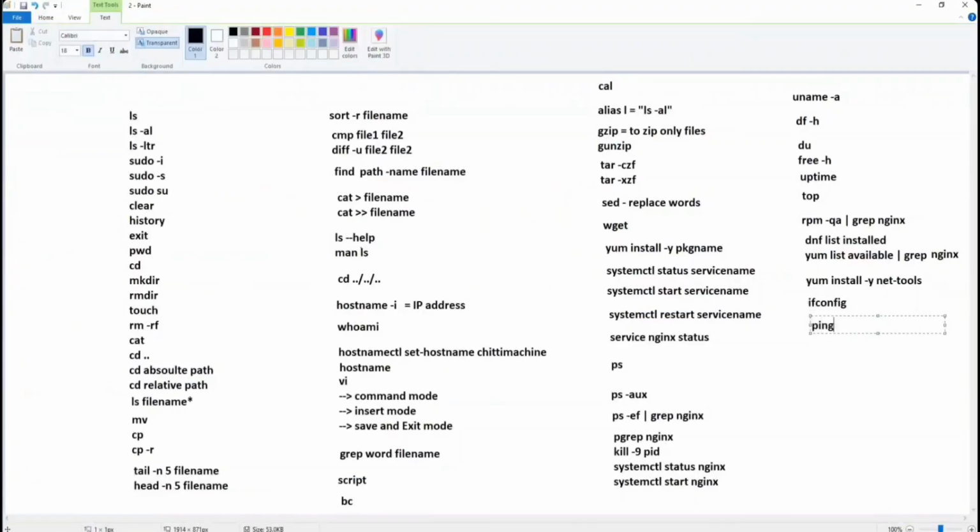Ping. In Ansible we have this concept of ping pong. Ping, and the response is pong. So in Ansible we see ping pong, but here we just ping. You can ping Google.com, you can ping the server name, or you can ping the IP address also. Anything is fine.